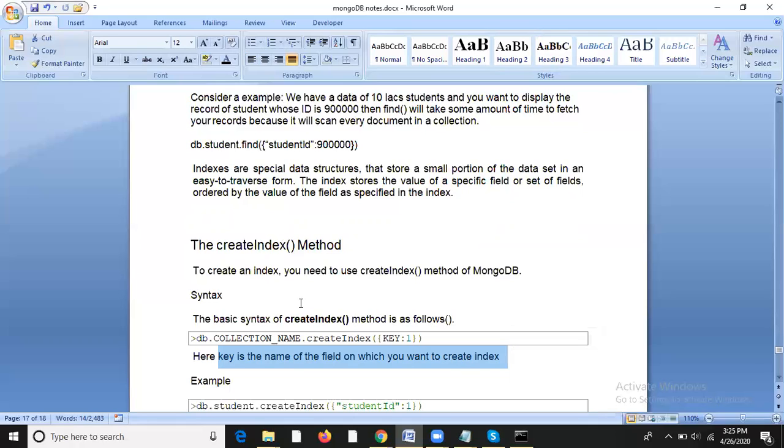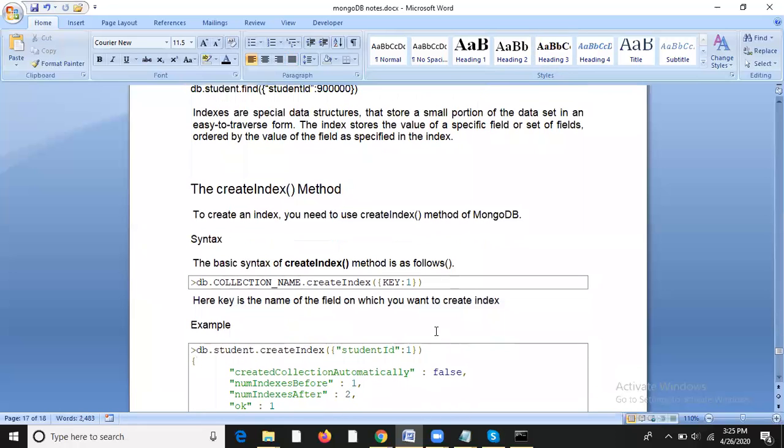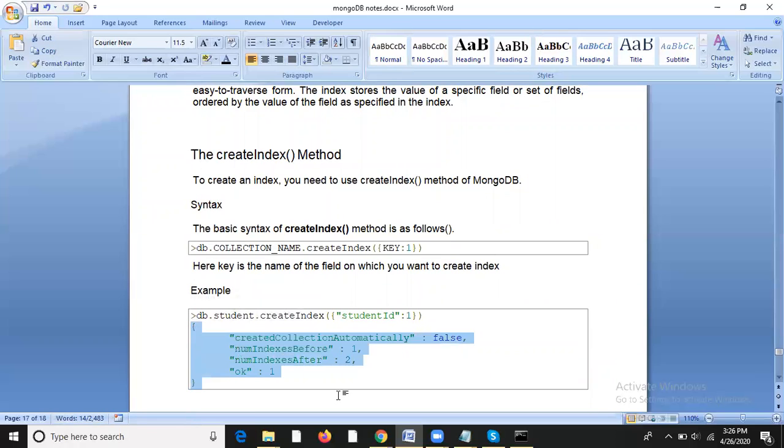So for example, if I want to create an index on the student ID field, then the command will be this: db.student.createIndex, and inside that I'm creating an index on the student ID field. Here 1 means create the index in ascending order. If you mention -1 over here, then it will create your index in descending order. When you execute this query, you will get this particular response from MongoDB.